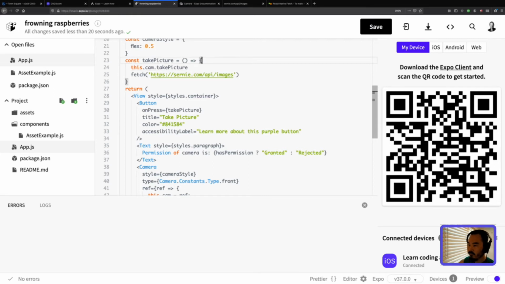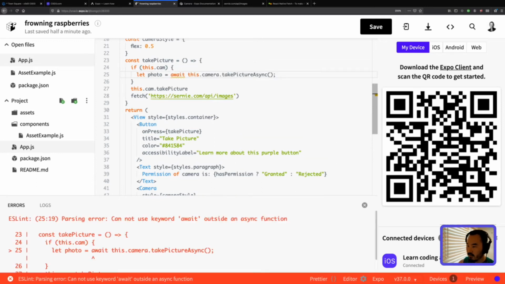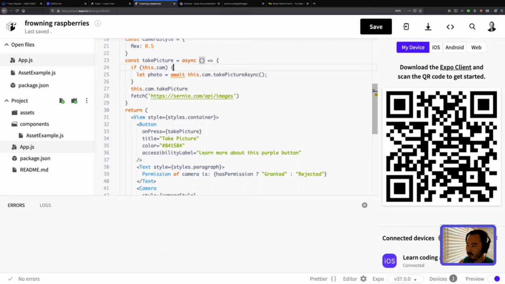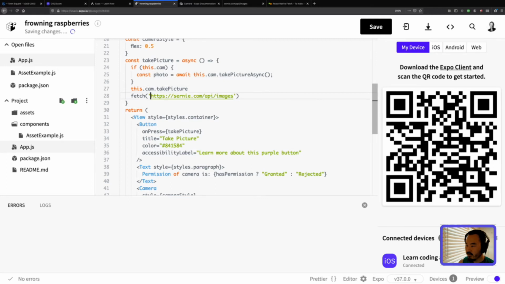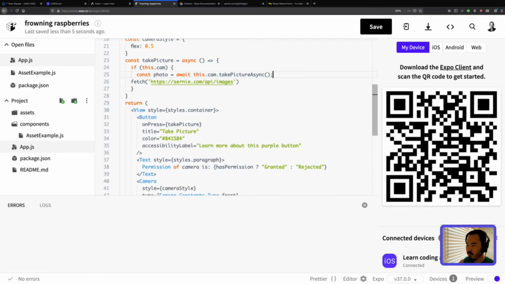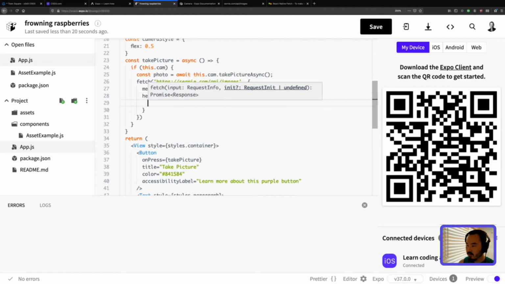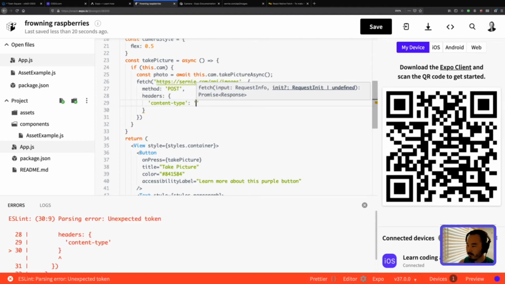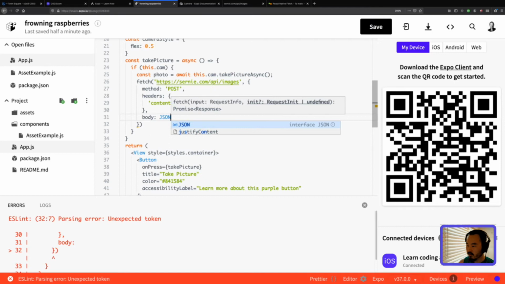Okay. So if this.cam exists, then, since I'm using await, I need to put async here. And then const photo. And now I send the photo as a post request to the server. So fetch, method post, headers, content type application/json, and then the body is JSON.stringify.